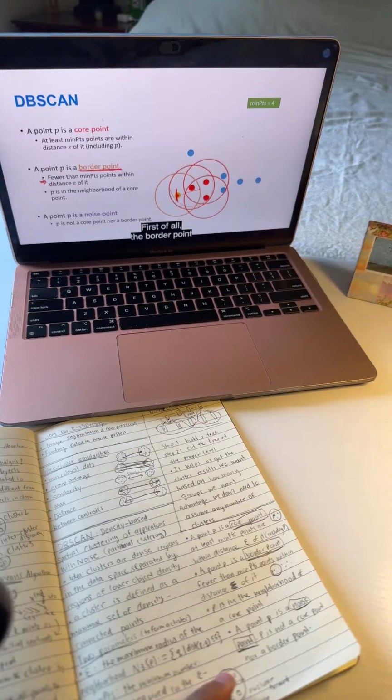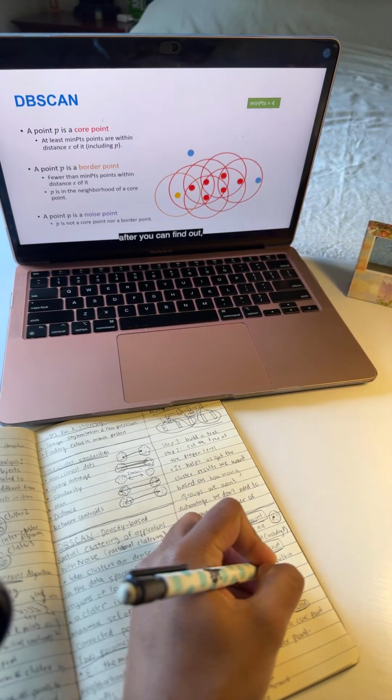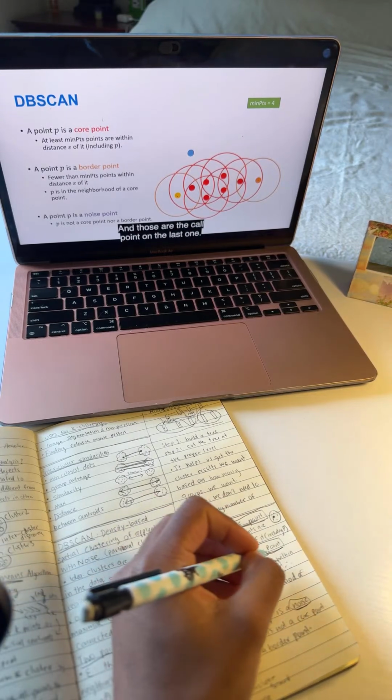So first of all, the border point itself does not form a new cluster, but it is part of another cluster. It is at the boundary. Okay, so this is a border point. Actually, after we find out, okay, we have this border point, and those are the core points.